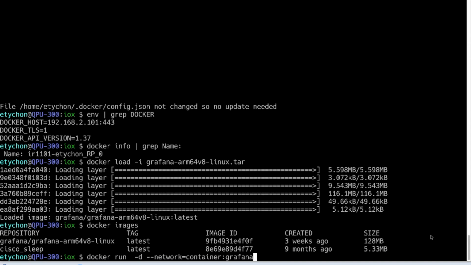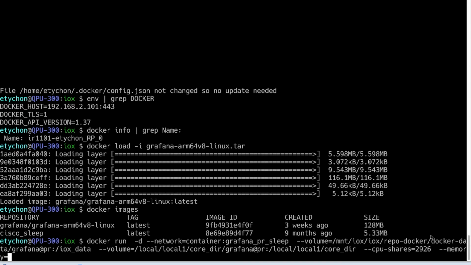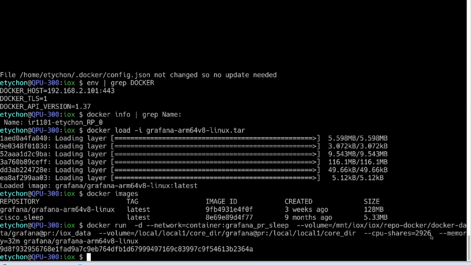Now we need to add all of the parameters we had in Local Manager previously, right? So that includes the network container, the volume instructions, the number of CPU shares, the memory usage, and at the last thing, the name of the image we want to start. So this image will essentially become a container when it's running. There we are.